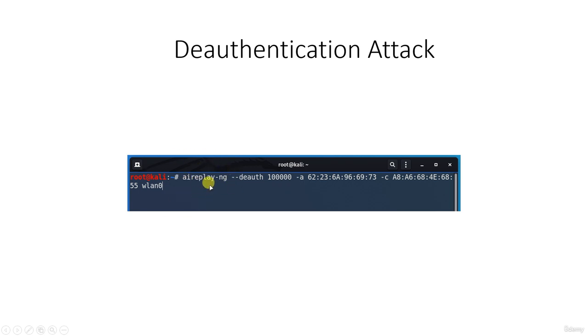So aireplay-ng is the tool we will be using for deauthentication. Minus minus deauth is the command telling that I want to run a deauthentication attack. 10,000 is the number of deauthentication packets that I want to send, and I am just sending a large number of packets to the router and my target device. So it will disconnect my target device for a longer period of time.